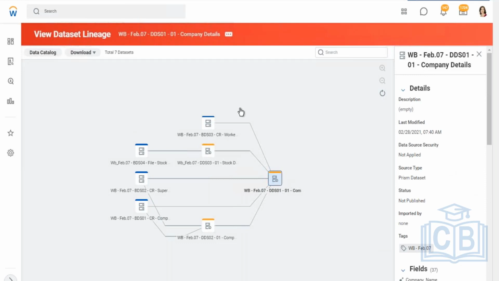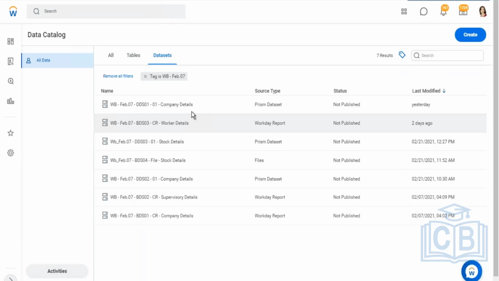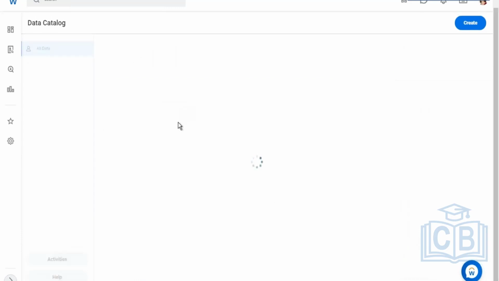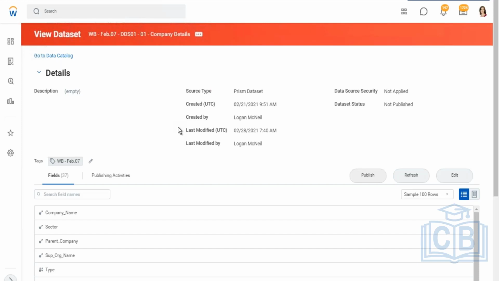All right, so this is my DDS01. Let's say I want to publish this. Okay, so I am in the tenant. Now, yeah, I can see the tenant. There could be a lag. All right, so I am looking at this DDS01, and this is our final derived data set, which has all the fields. This is currently not published and the data source security is not applied.